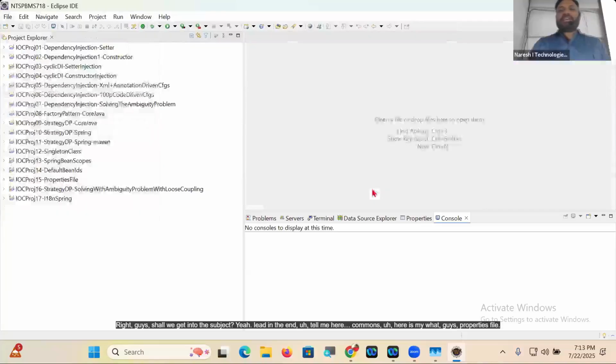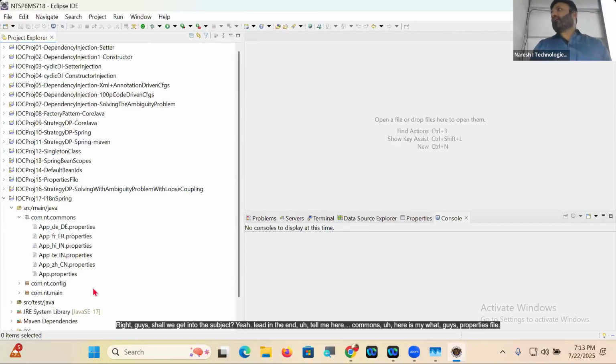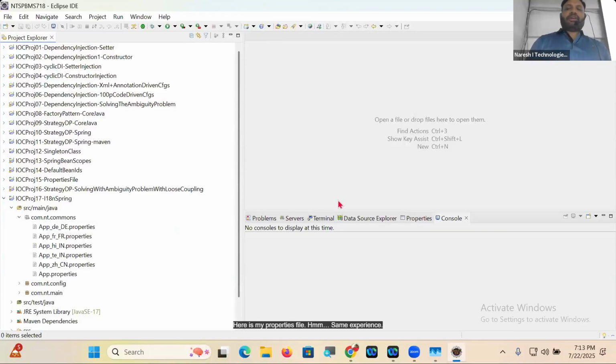Right, guys? Shall we get into the subject? I18N. Commons. Here is my properties file. Here is my properties file.